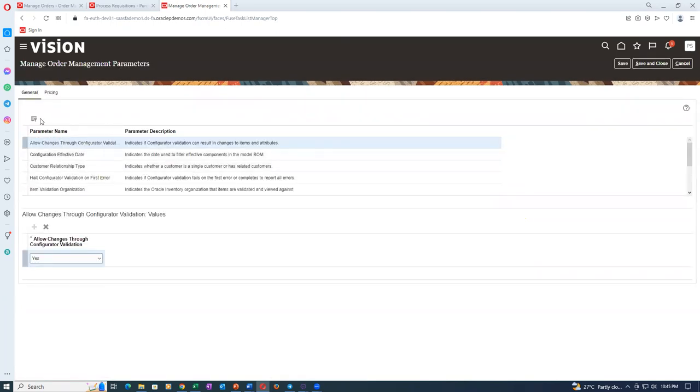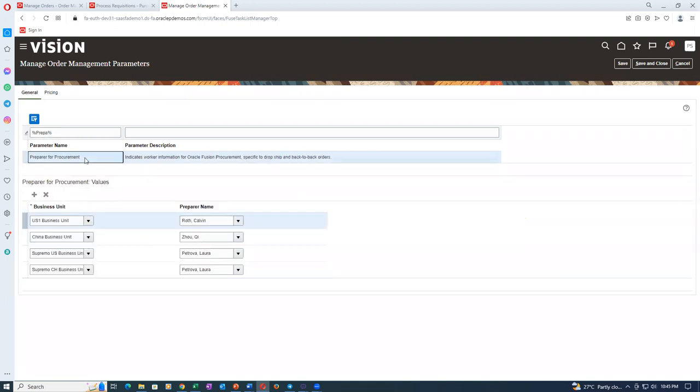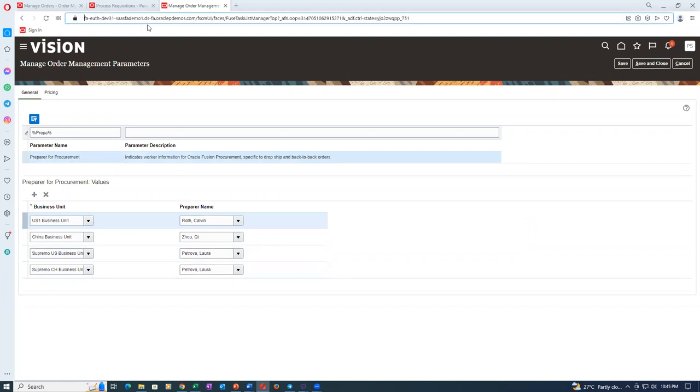So here, the preparer. The preparer for the procurement has to be there, fine. It is Calvin Roth actually. So that is the reason. Had I gone to Calvin Roth's login, it may come. Right? You need to go to Calvin Roth, so he can create a purchase order. So in Calvin Roth's login, we'll now go on and see. This is the preparer for procurement. So we'll now take that away. We'll now log in with another one.